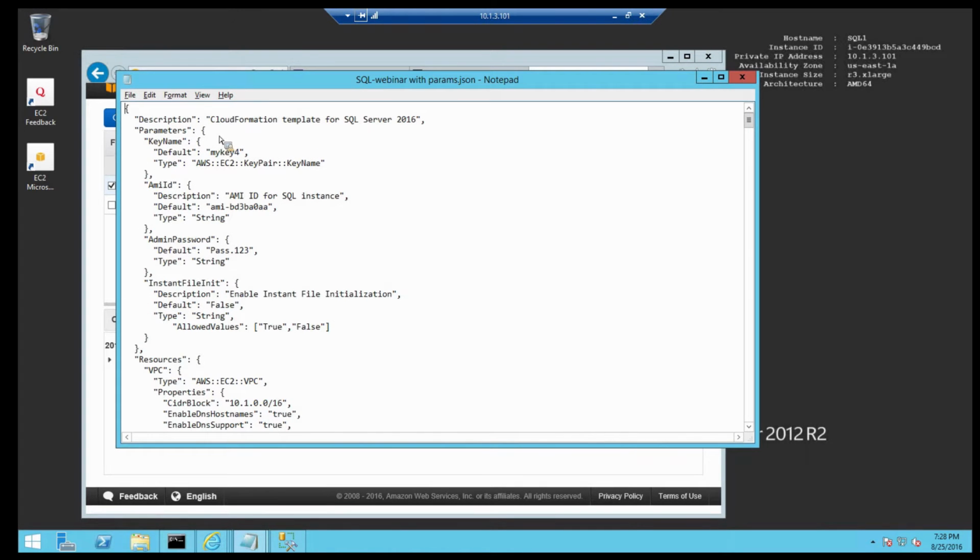But just to go over some of the sections that we talked about before, you see here we have the parameters. Here we have the parameter for the key name. Again, in this particular case, I decided just to go with the string to show the difference, whereas in the first one we were doing the type key name, so it knew to give us the drop down there. For this one, I'm just having you type in a string, but defaulting it to a value. Same thing with password. The instant file initialization, we have the allowed values of true and false, but you see I decided I wanted false to be the default.